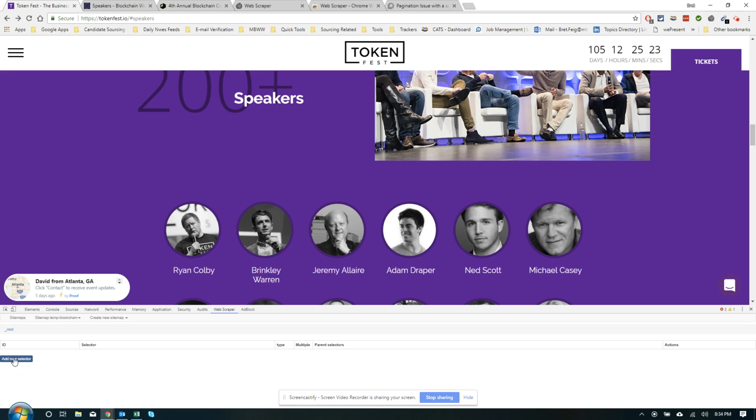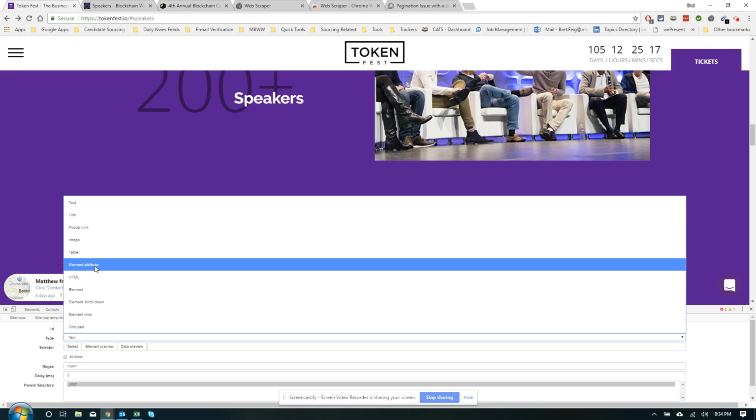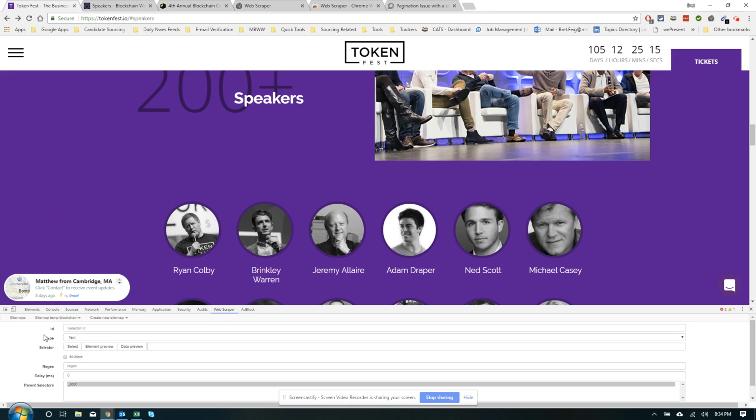So the first thing we're going to do is add a new selector. You see you have a couple of different options. You have different types. You have the ability to add regex, or regular expressions, which is a very technical way to limit what text you're actually getting from within that field. It's not something I've mastered. It's quite difficult to pick up, and I'll let you know when I've done it.